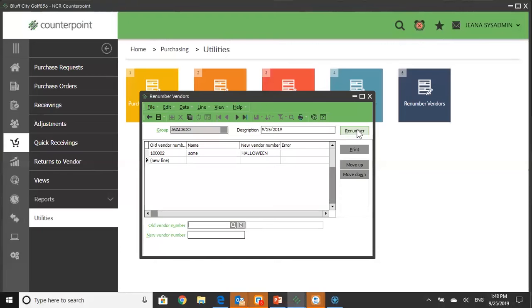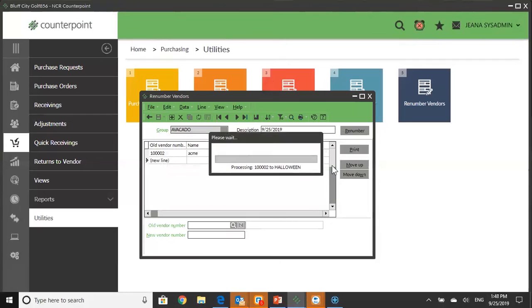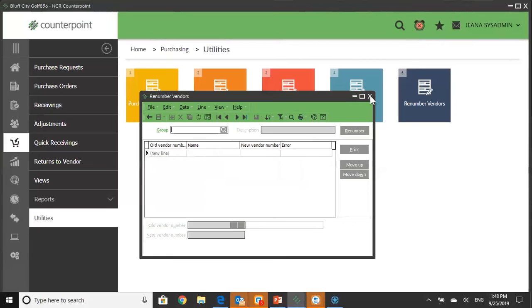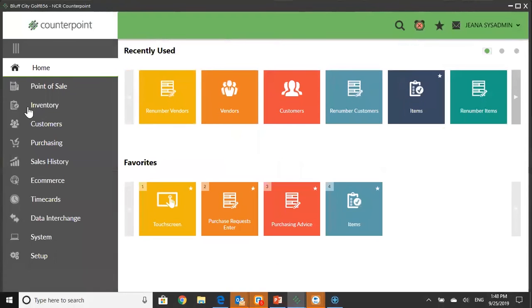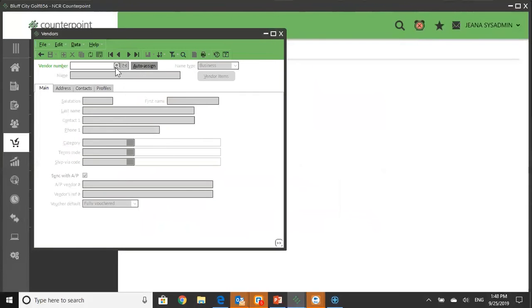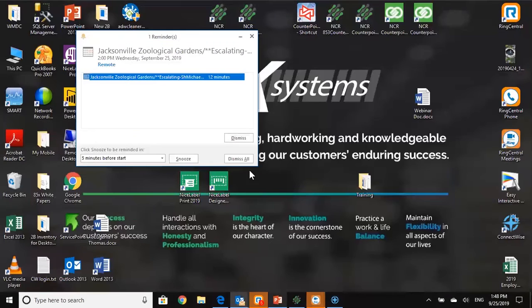I'm going to come up here to renumber, get a warning, electronically save my screenshot. Are you sure? Yes, I am. Renumbered successfully. And now when I go into my vendor records under purchasing and vendors, I no longer have 100001. I have Halloween. And there it is. So you can see the name is still Acme. It's just the vendor identifier is Halloween. Okay, so that's it. That is it.